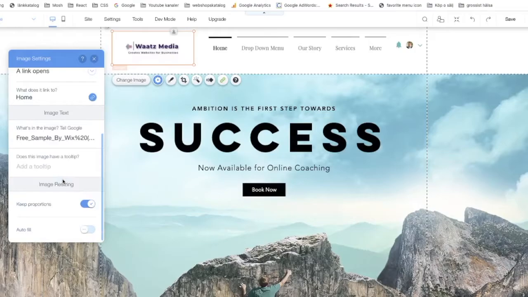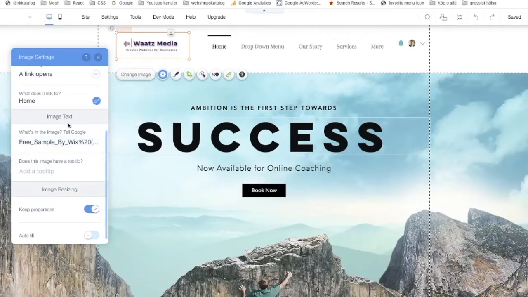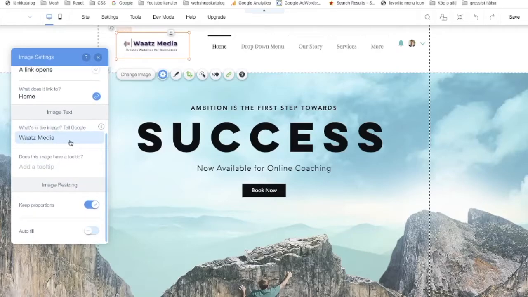Alright, and then we have this one, image text. What's in the image? Tell Google. So I'm just gonna change this to my business name. Like that, and I'm gonna hit enter. So now this logo has an image text with your business name or whatever you like. So that's it. The rest of the settings I'm not gonna touch.